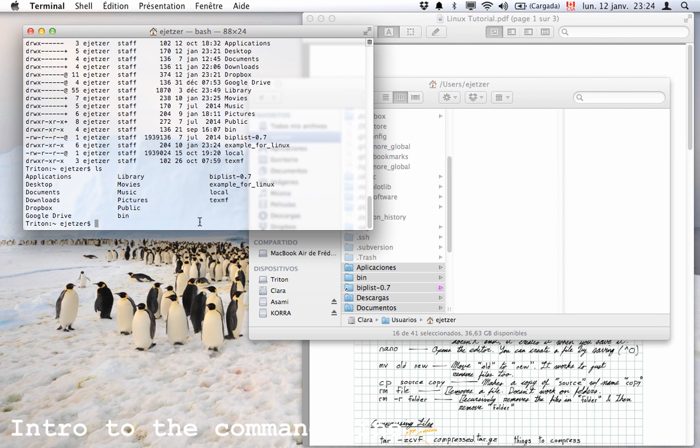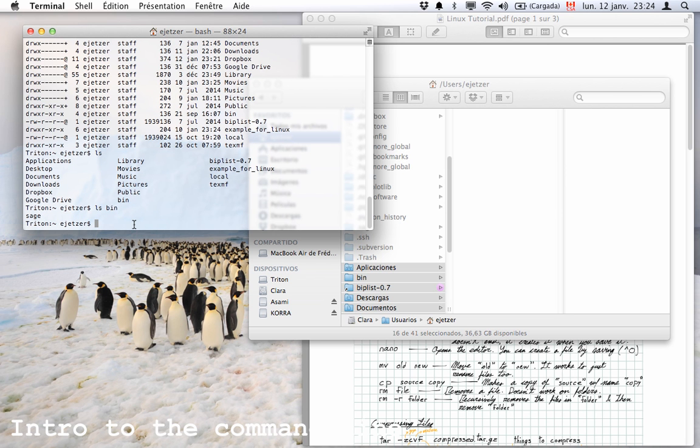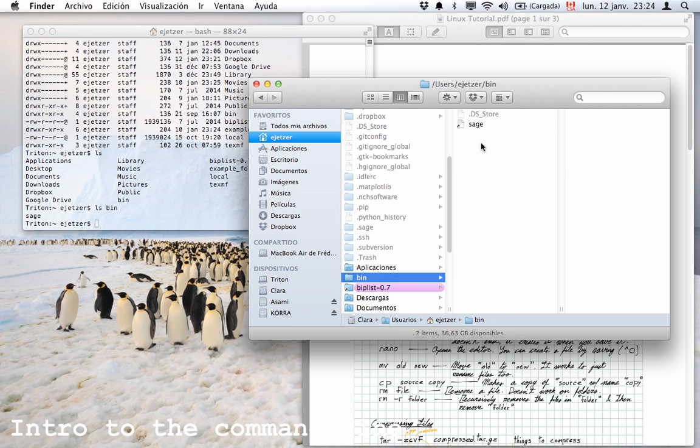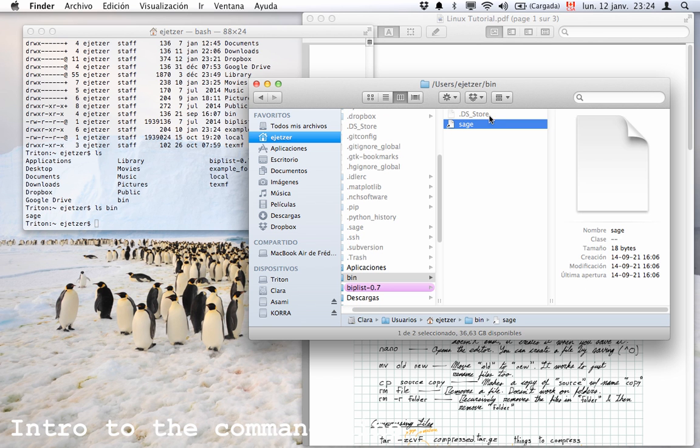And then let's say that I want to get the contents of a specific one of those folders. I can do ls and then enter their name. So now let's say that I want the contents of the bin folder right here. I can do ls bin, and this gets me that in bin there's a file named sage, and we can see that this is true here. If I click on bin, I see the file named sage right there.